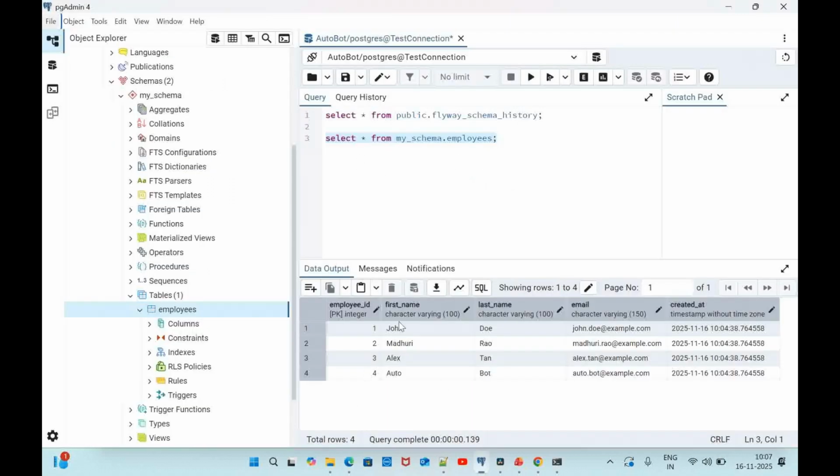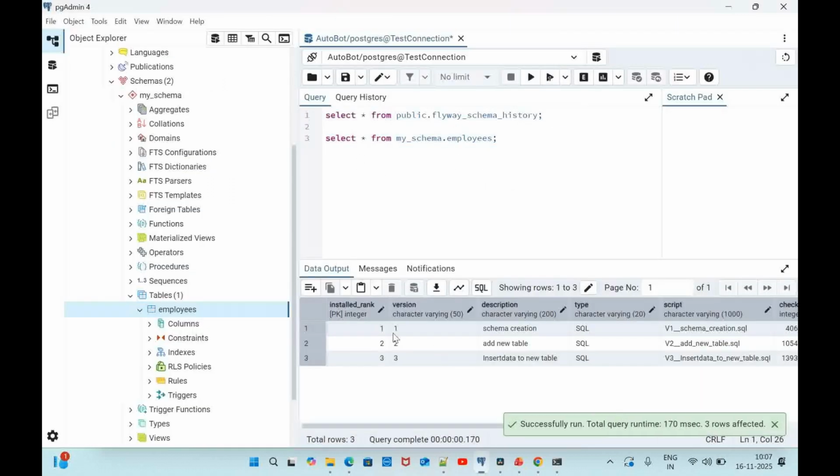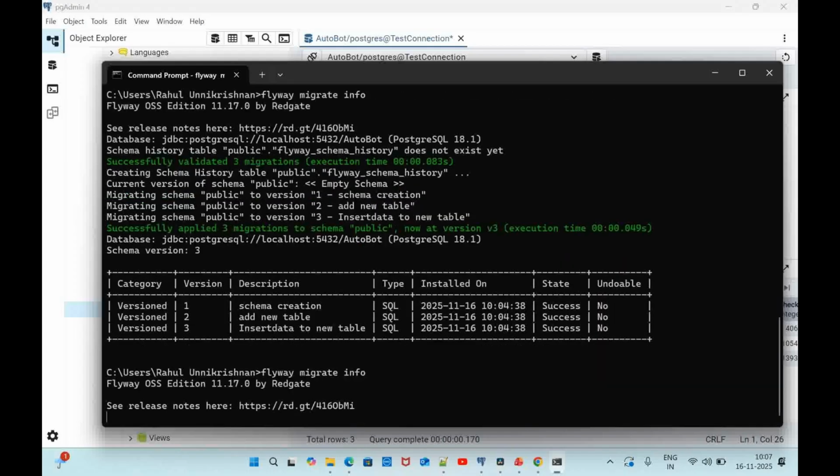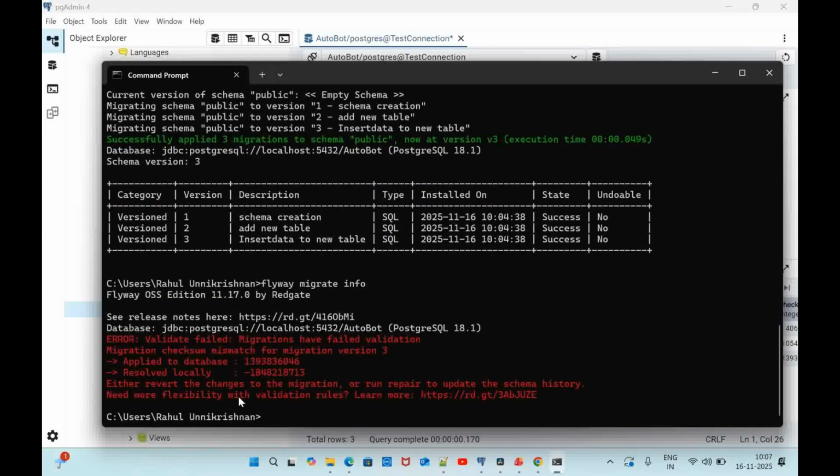This file is already deployed in the schema history, and I'm going to do one more deployment using the same file. Let me execute the same command and let us understand what is going to happen. Now we got an error: this is the existing checksum value, and after we modified the file it created a new checksum value. Because of that, Flyway is asking whether we need to re-execute the code or not. If I need to re-execute, I need to execute the repair command, or otherwise I can revert the changes and do the execution.